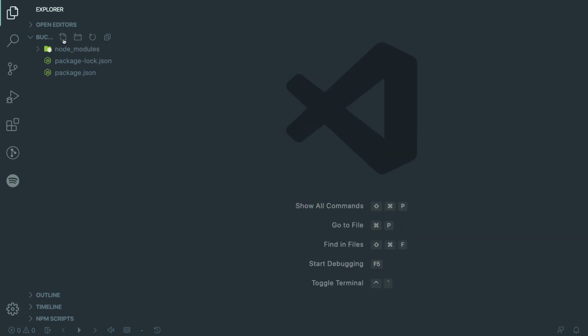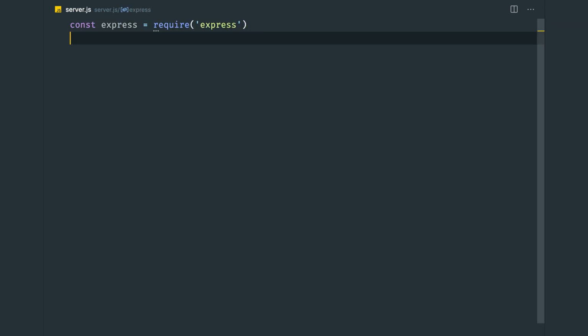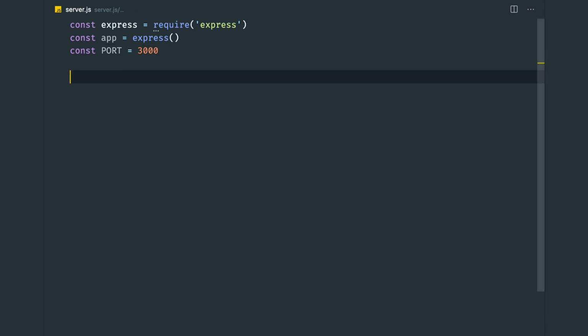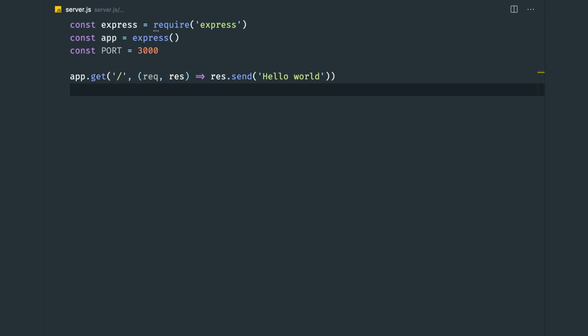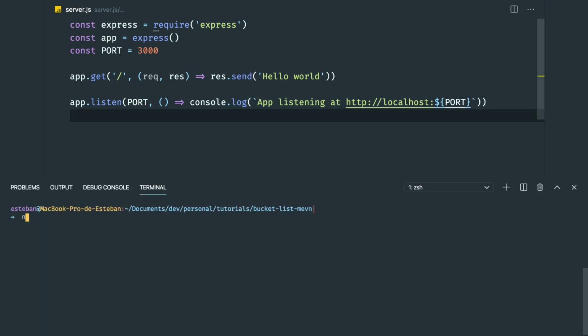For the next part, let's create a new file called server.js, which will be our entry point for the application. Let's quickly make a Hello World app to see if everything is working as expected. Let's require Express and declare our app at the port that we want to listen. Now let's declare this get method from the app that will return a hello world message to anyone requesting access to the root of our server. Finally, let's listen to that port and log to the console if the operation was successful. Let's open the terminal and execute our program.